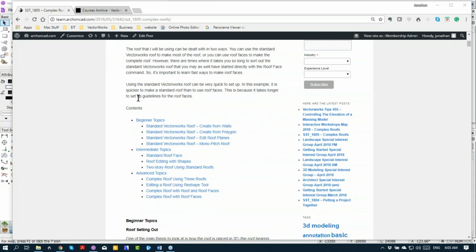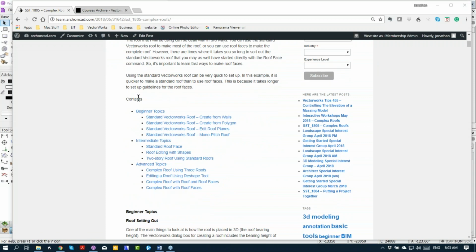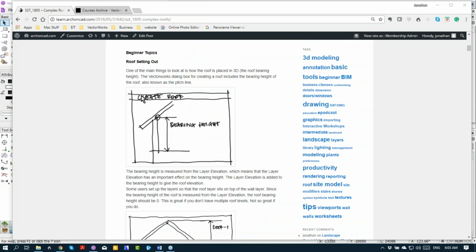But before we really get into making a roof, I really wanted to talk about how we control roof setting out, because I think roof setting out is fundamental to getting an understanding of how your roofs got their heights and how we get them to sit together.